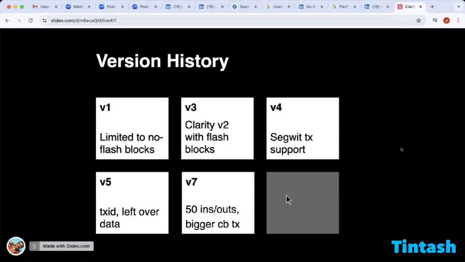Then further on, we have version 4 with SegWit support, and then an advanced version, V5, where we have some security updates, so that leftover data is rejected and you cannot manipulate the transaction with some extra data. And with version 7, that's just recent, we can now handle bigger transactions and also bigger Coinbase transactions.